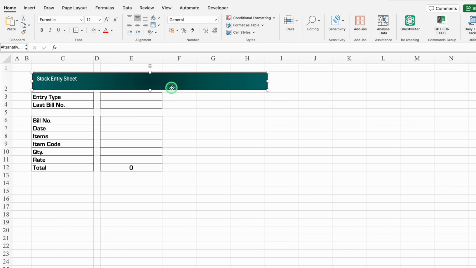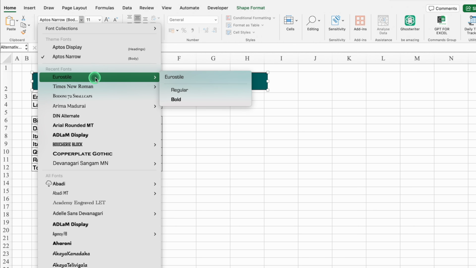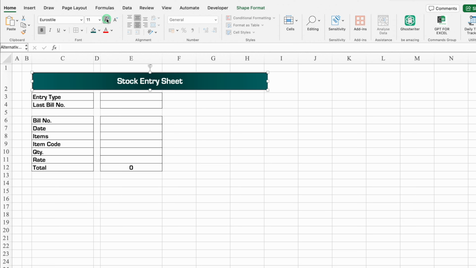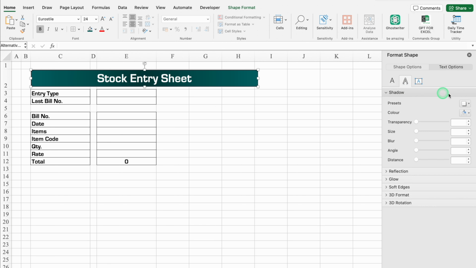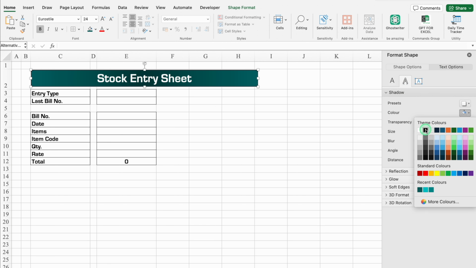Now I'll click on the shape. We'll go to home. We'll align this in center and in mid. We'll change the font style. We'll increase the font size. We'll double click on the shape. On the right hand side, the format shape window will open. We'll go to text options. We'll click in the center, shadow, and we'll select black from here.